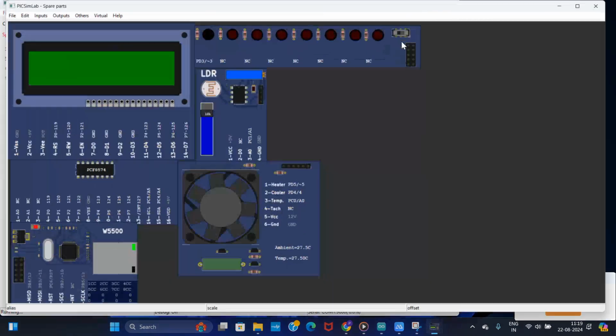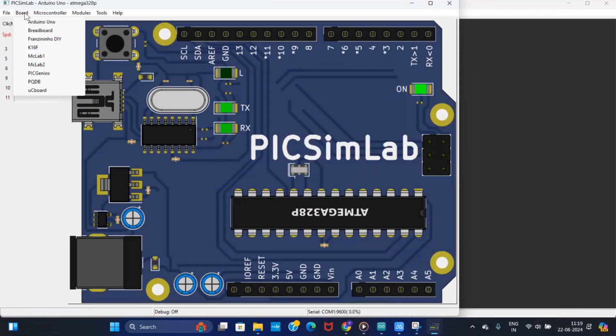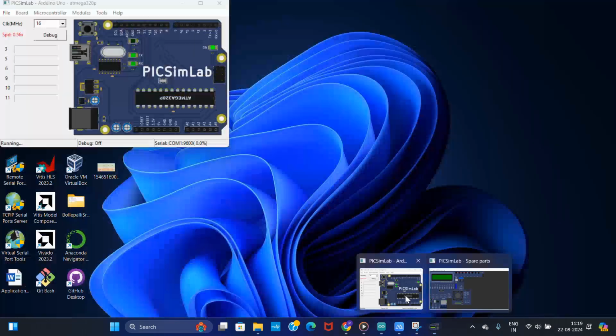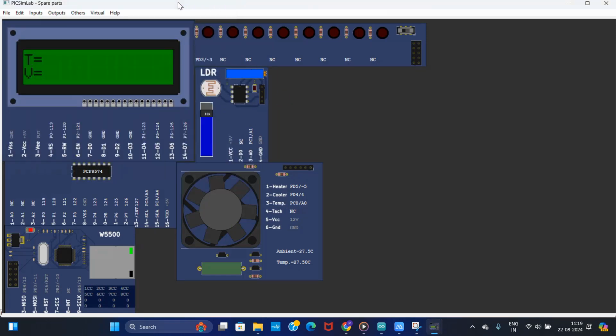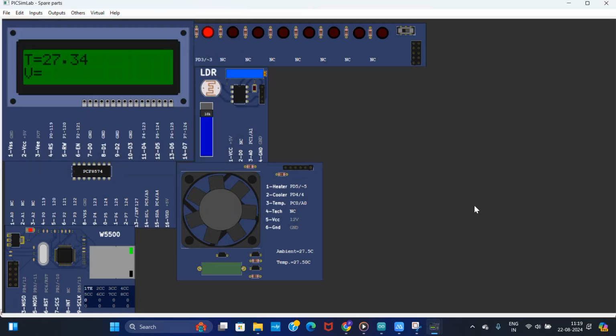Next we'll go for Proteus lab, and also we do see these spare parts, right? This is the Proteus lab, and we use an Arduino Uno board, and by clicking others we do see tools here like serial remote tank. So here the bulb is glowing, right? The first LED is glowing, right? So based on the temperature, the LED glows there.